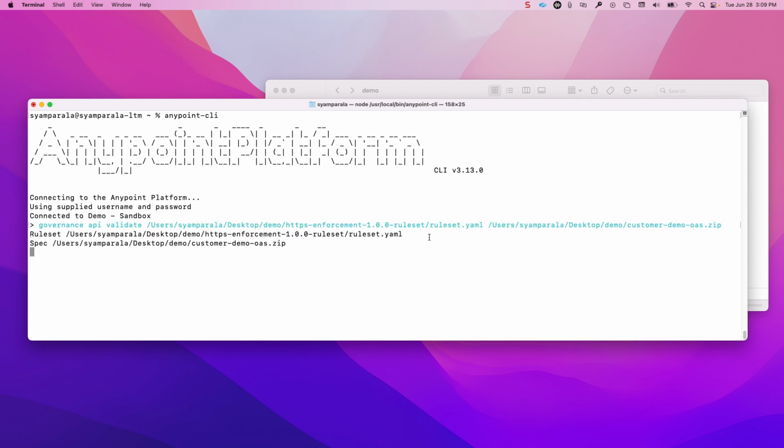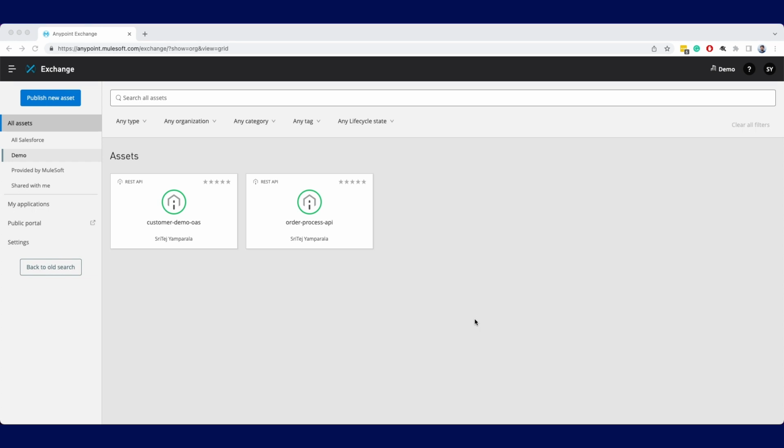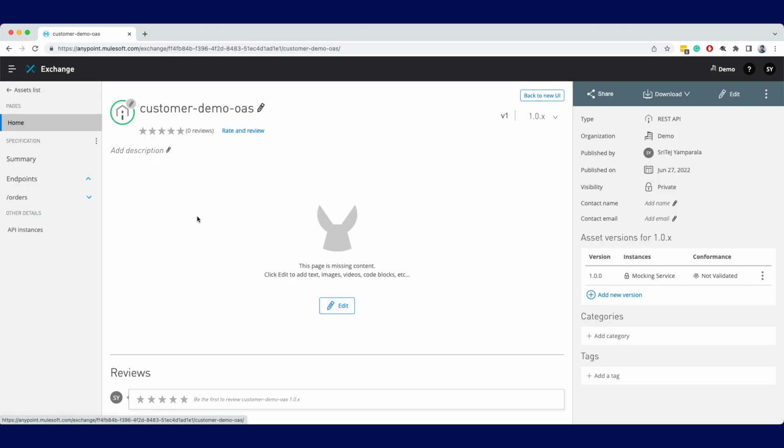If everything is in line with the conformance, you see the spec conforms with the rule set. In order to keep the video short, I skipped publishing the asset from the CLI to Exchange. You can do that using the standard command exchange asset upload v2. Now let's tag the APIs, as this is required to group the APIs properly using profiles.